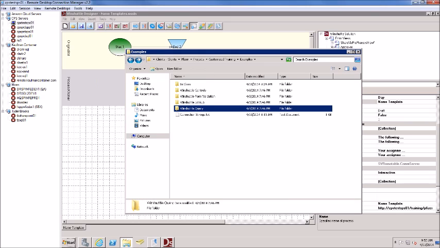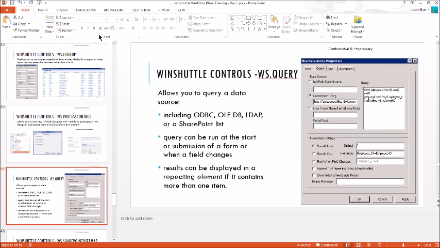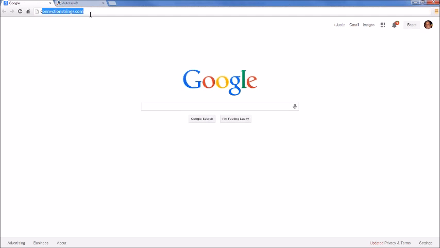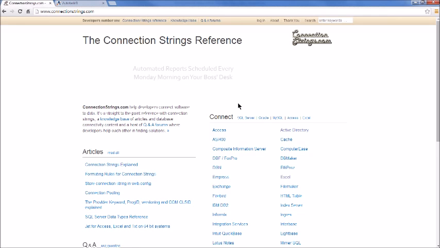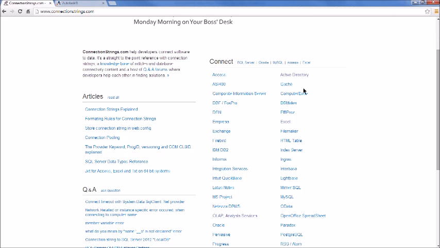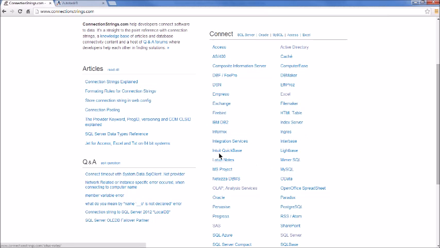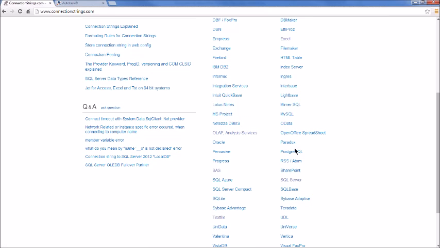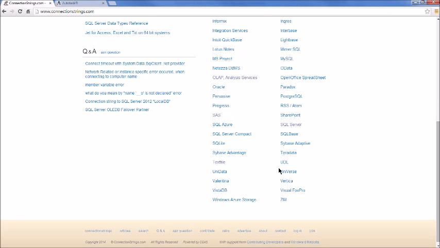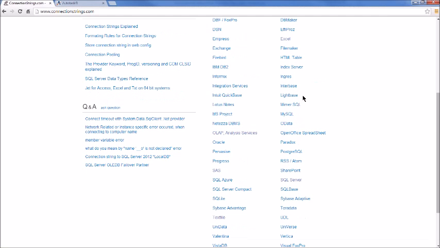There's also, if you open up a browser, let's see my screen here. If you go to connectionstrings.com, it has a bunch of connection strings for LDAP, SQL, MySQL, and any of the other different databases. Now, some of them work, some of them don't, so it is a kind of testing. You have to test it.